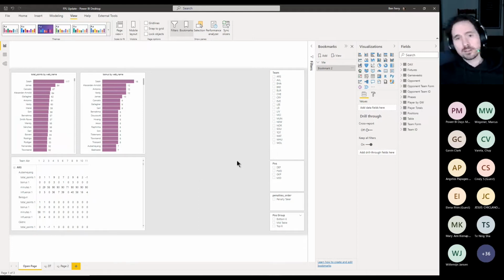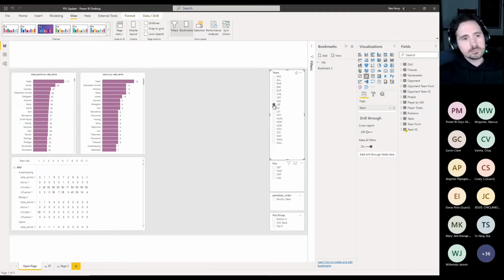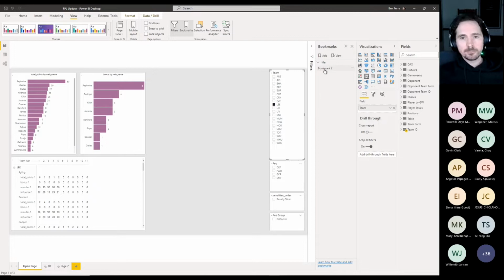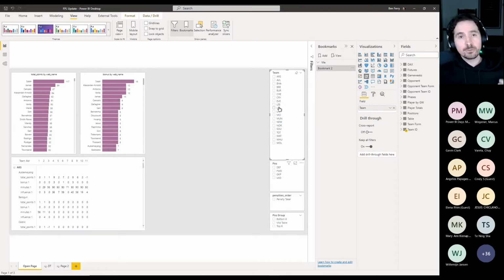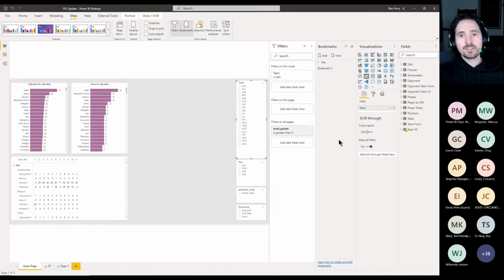If I click on whatever team and then click on my bookmark, you can see it immediately removes that slicer value. It's also worth pointing out that it will do the same thing for everything in your filter pane. So it doesn't just apply to slicers, it also applies to the state of the filter pane.